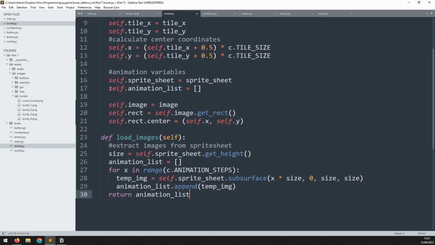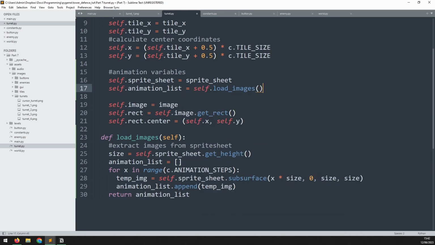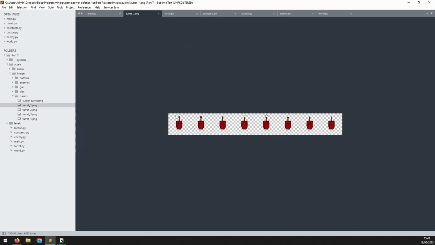Now I can go back up here where I initially defined this self animation list, and instead of creating it as just an empty list, I can actually call that method now. So I can say that it's equal to self.load_images. Now instead of an image for this turret, we've got a list of images. So when this turret is first created, how do we know what we should display? Well, the first image in this spreadsheet is the idle image, so it's kind of the way the turret begins. The rest of them are the shooting animation, but if we want to first create an instance of the turret, we should be using this image. And that image is going to be at index 0 in our list.